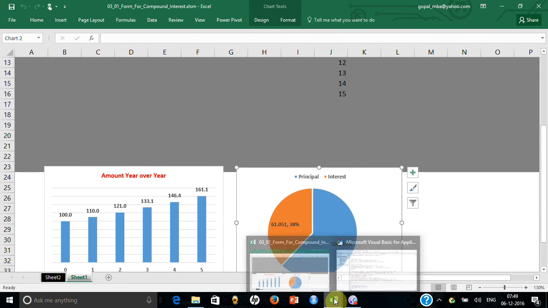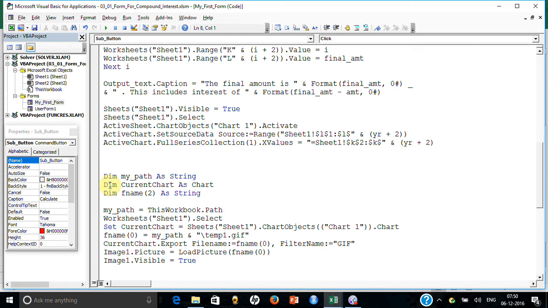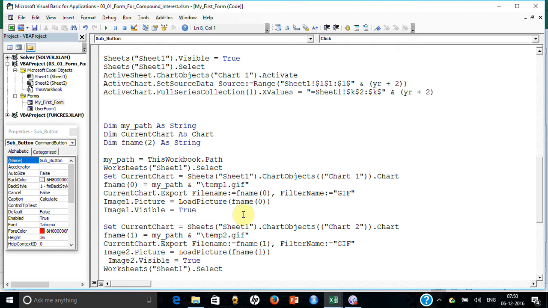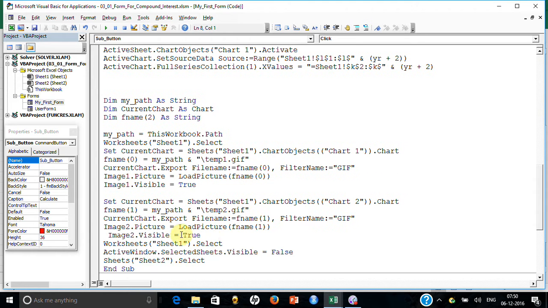Now intrinsically in the program, I am saving both the files in the same area. So wherever this Excel is loaded, in the same folder, I am saving chart1 as temp1.gif and loading it into image1 as the picture, temp1.gif. Similarly, if you look at form 0 and form 1, in form 1 I am saving chart 2, which is the pie chart, and then I am loading image 2 like that. And then I am selecting sheet 1 and making visible equal to false, so sheet 1 is getting hidden.